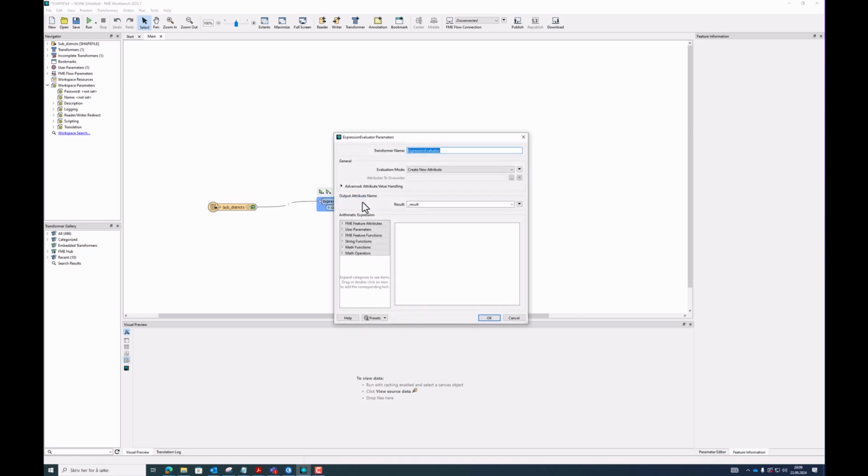I press the cogwheel because here we can define the name of the attribute column for the calculation. So I will just call this population increase, and this white spaced area is where we will do our expression. So in order to access my attributes, I will click on this FME feature attributes, and as you see, the attribute column of my data is accessible.